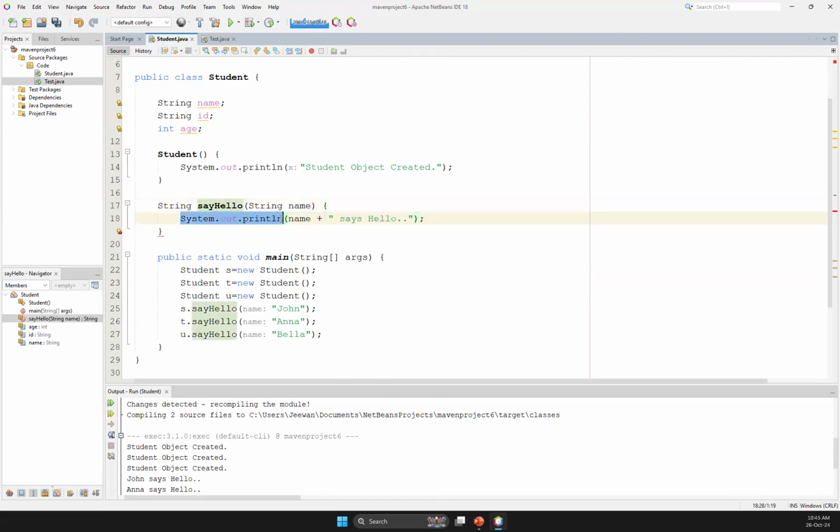Let's say now I'm saying return name plus says hello. Because this one will return something, when you call this method, it won't print anything. At the end of this method, sayHello, it has to return a string value.